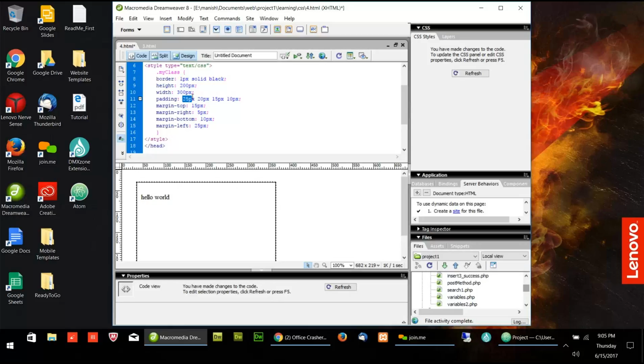So this goes clockwise. This is 12 position. This is 3 position. This is 6 position. This is 9 position. That means this is the top, this is the right, this is the bottom, and this is the left padding. So either I can say only 25 pixel, where all the sides will be 25 pixel. And if I say top 25 pixel, right 20 pixel, bottom 15 pixel, left 10 pixel, I can define all the 4 sides here.